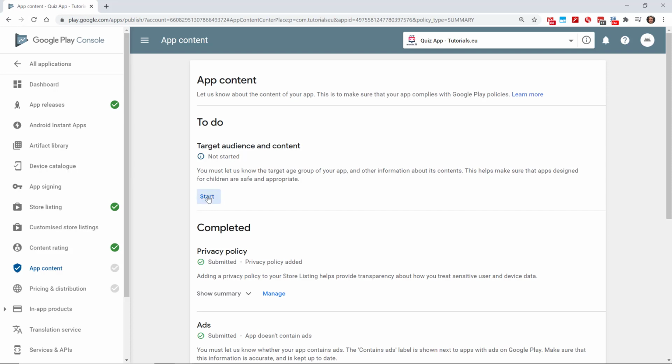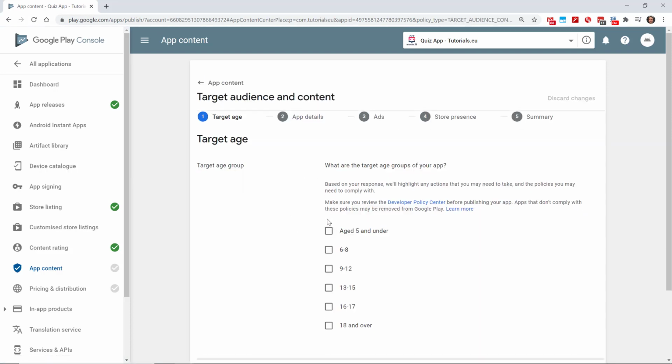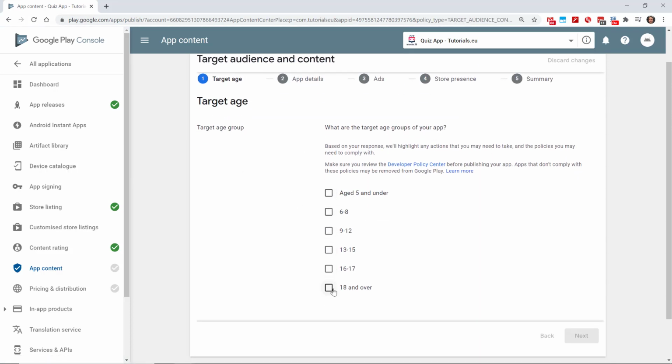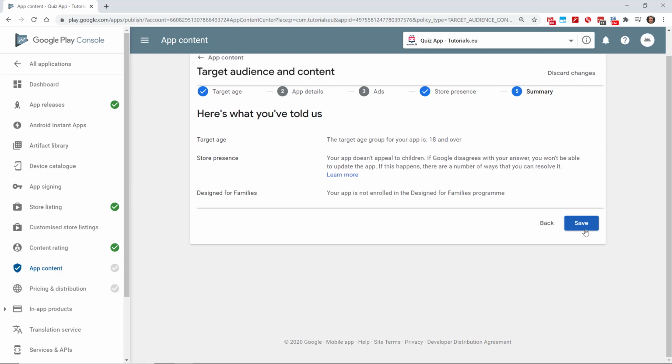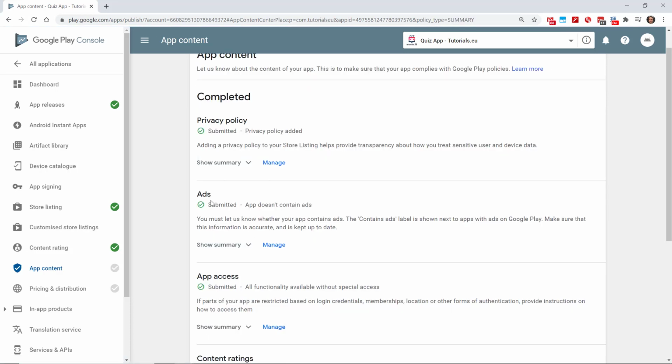And then target audience, let's start that as well. Is my target audience any of those? And I'm just gonna say it's for grown-ups. I'm just gonna click next. Does it appeal to children? In case you have anything offending or that would not fit for children, you would say yes here. In my case, I'm just gonna say no. Okay, I'm going to save that. You see there's a double check here and then go back to app content.